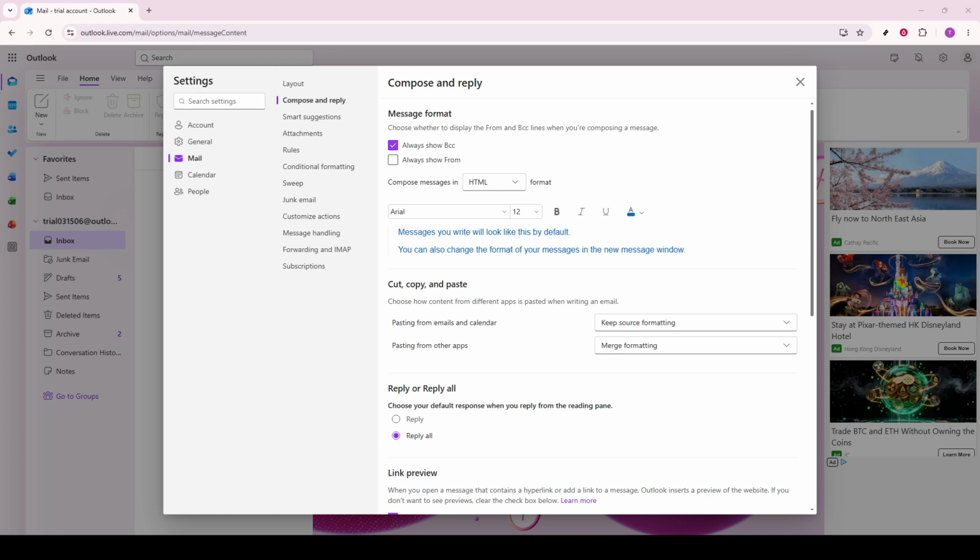These defaults will now apply to new messages, replies, and forwards you compose in Outlook on the web. Keep in mind that this doesn't change emails you've already sent, and formatting can look a little different for recipients who read mail in dark mode or in other email apps.